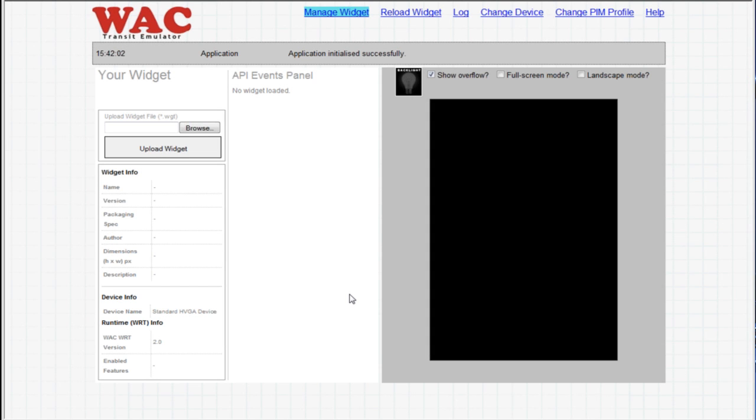So what I have here is the WAC emulator. Now this is in beta at the moment, and it's going to be released towards the end of this month, beginning of next month. And what this will allow you to do is, rather than having to spin up an Android emulator or install the app onto your phone, you'll be able to test it online. Really, really quick, really, really easy. So let's take a look at how it works.